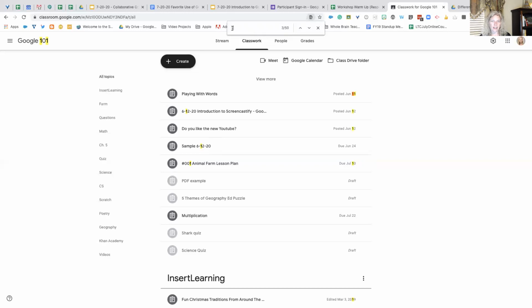So then if I number it with the number symbol here, 001, it will only be one match and it will take me right to that. So again, this works for some. Is it the end-all, be-all? No, but it's what works for you.